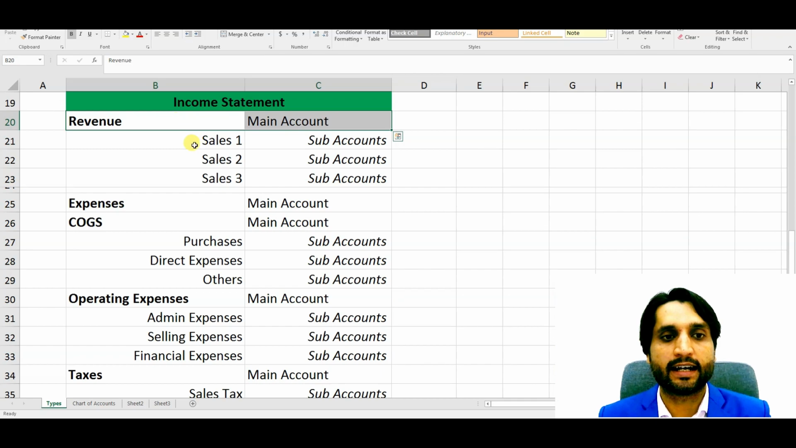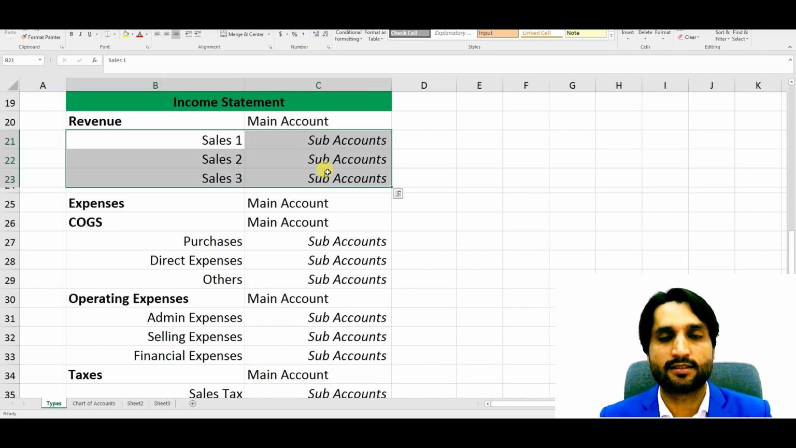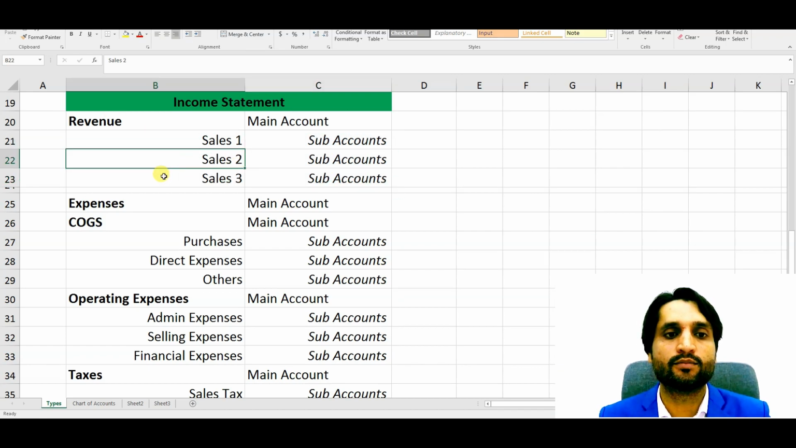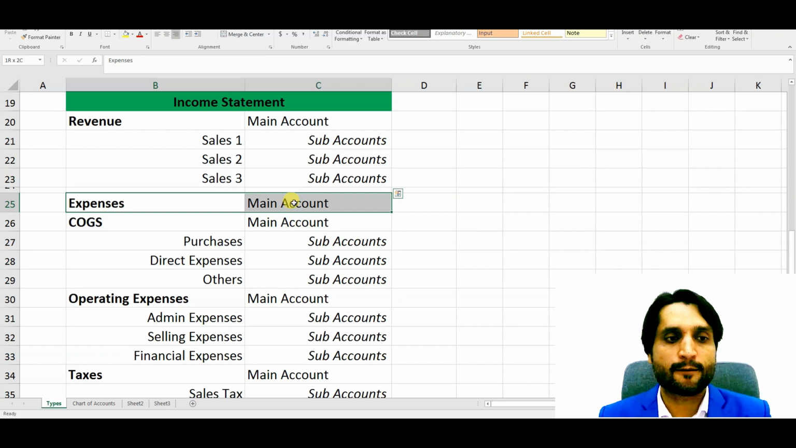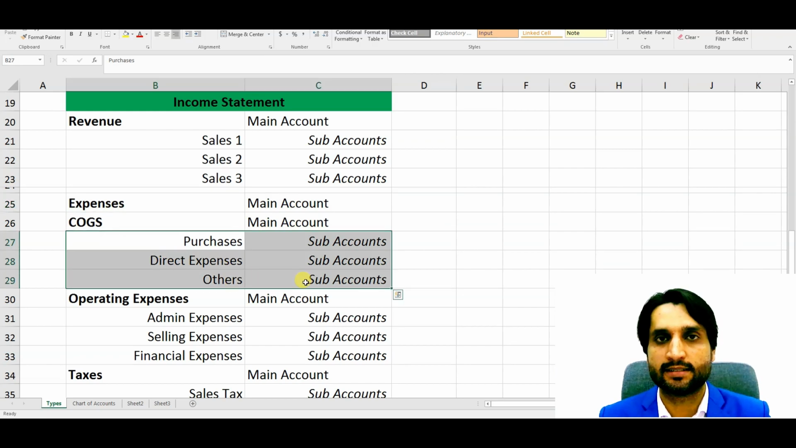This will be the main account, and the sub accounts will be the categories of sales. If we are selling goods in different types of sales, like we are selling products and also selling services, then services, other income, and sales of products will all be sub accounts. Expenses will be a main account, and after that the cost of goods sold account will be a sub account of expenses, but the main account of all direct expenses. So purchases, direct expenses, other direct expenses, carriage, freight, these will all be sub accounts.